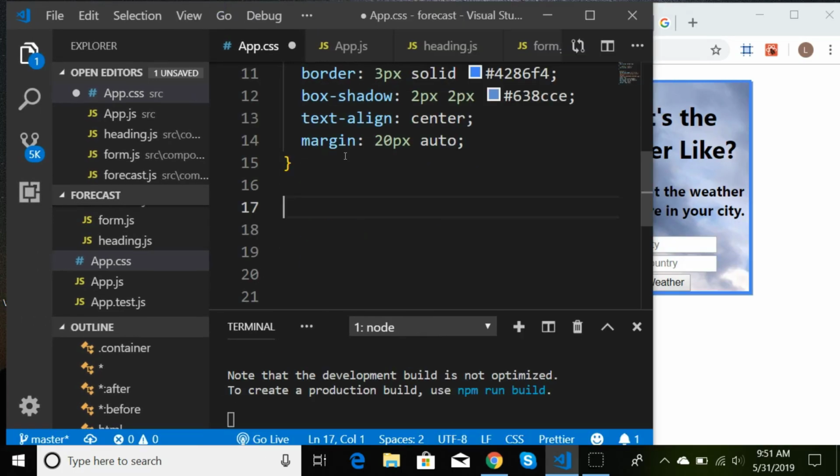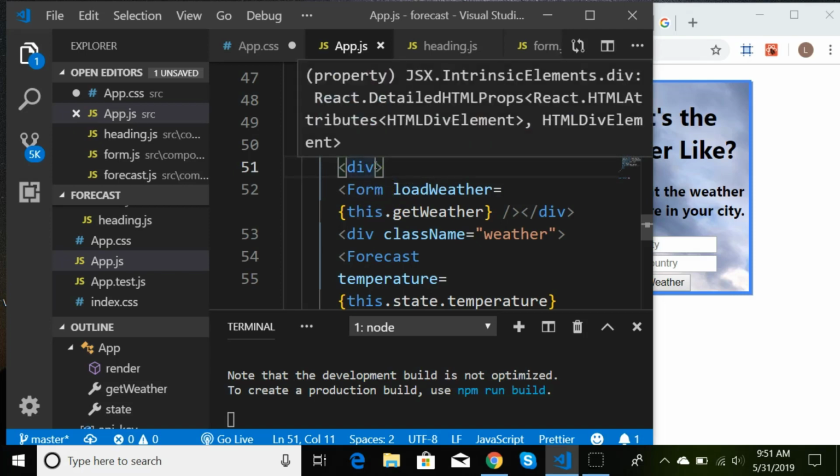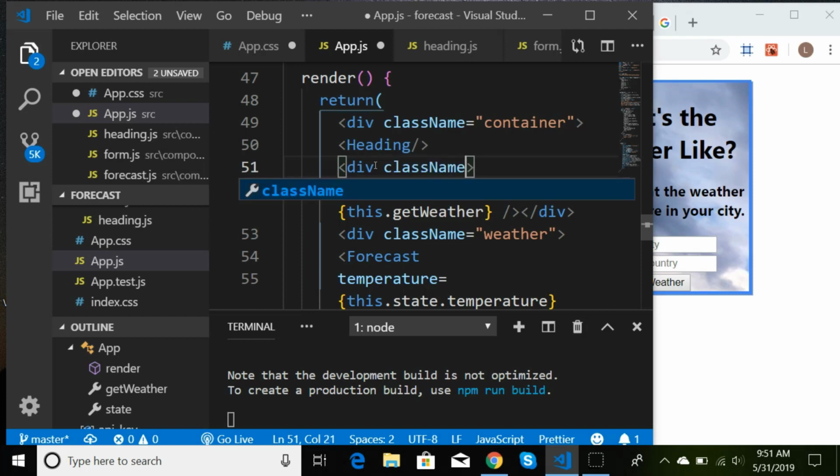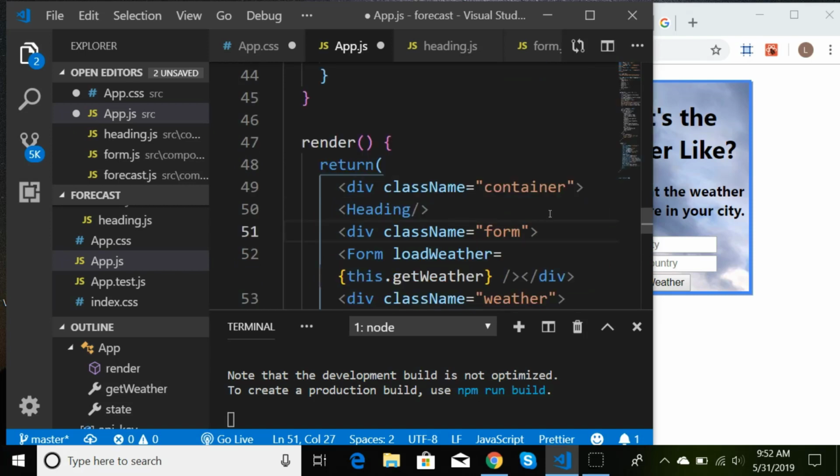All right, in order to fix the buttons, we need to see if there is a div around them and give it a class name. So we've got the container div, and then we've got the form, and there is a div right here. So let's go ahead and give it a class name. I'm going to give it the class name of form. Okay, and that's around the entire form div. We already have a class name for the weather, so we can do some styling on that, and that should be it.